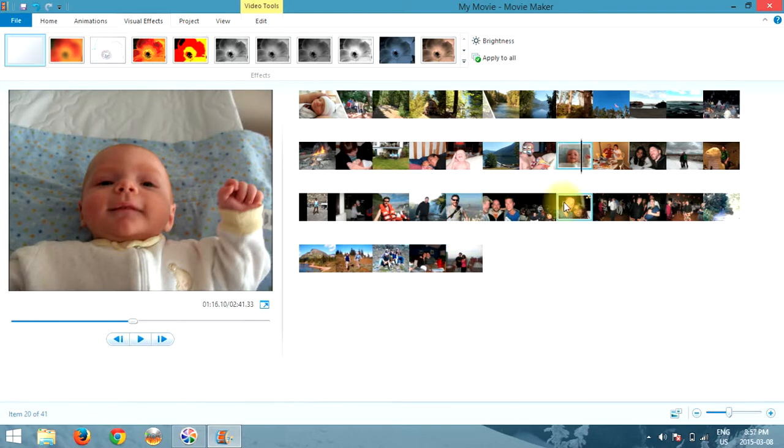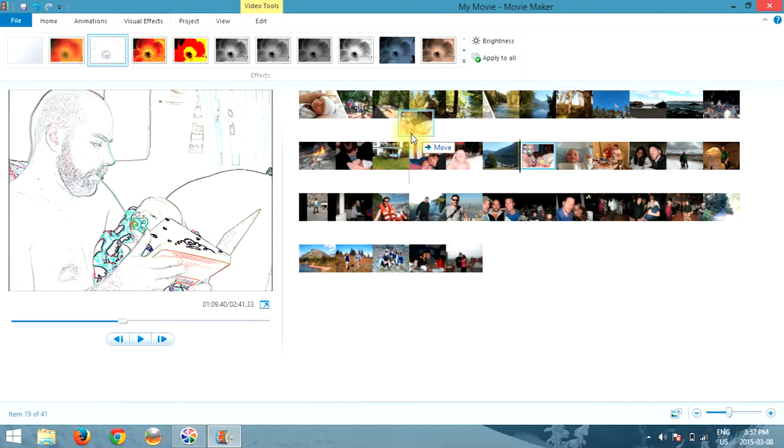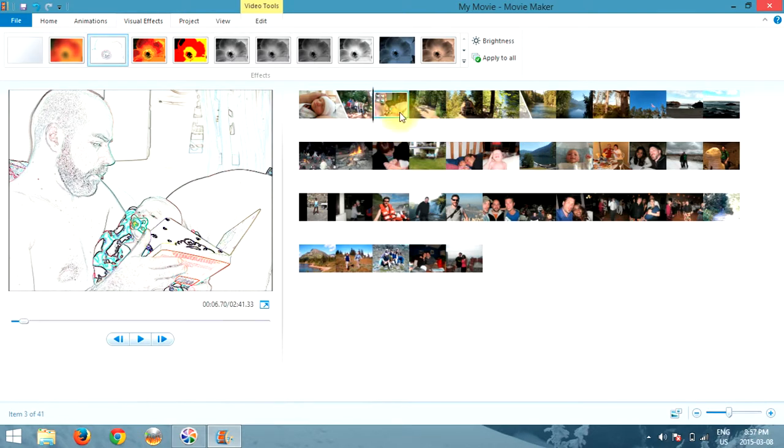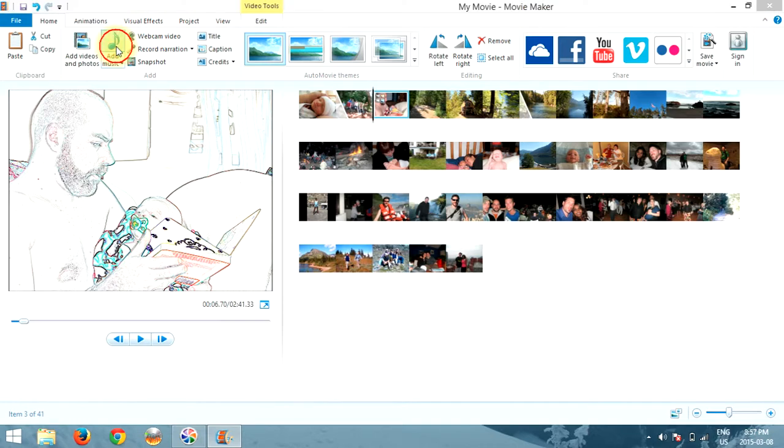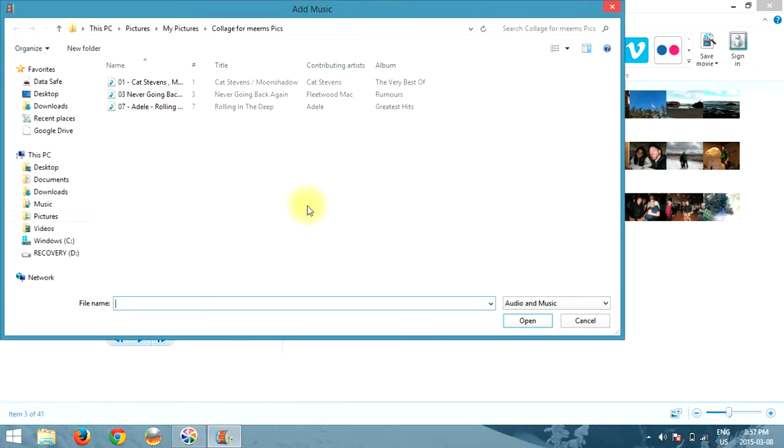So that's how you can move things around. Of course, when you move the slide itself, it brings along the transition or the visual effect as well. Now what I want to do is add a bit of sound to it. So if I go back to the home and I go add music, they should actually call it add audio because it's not always music.